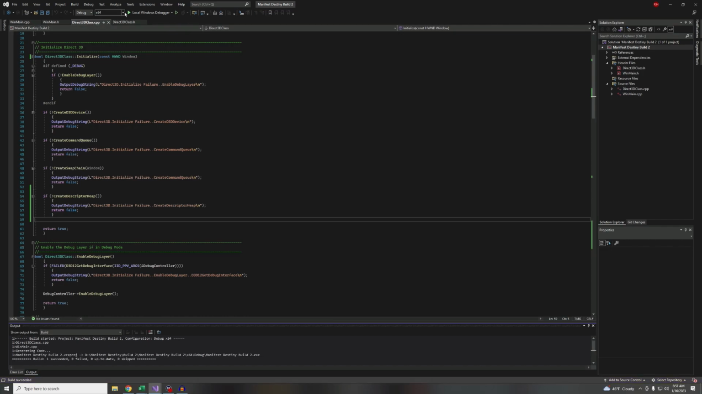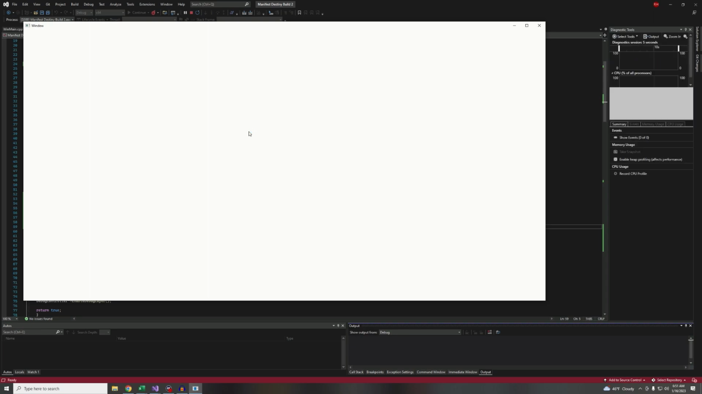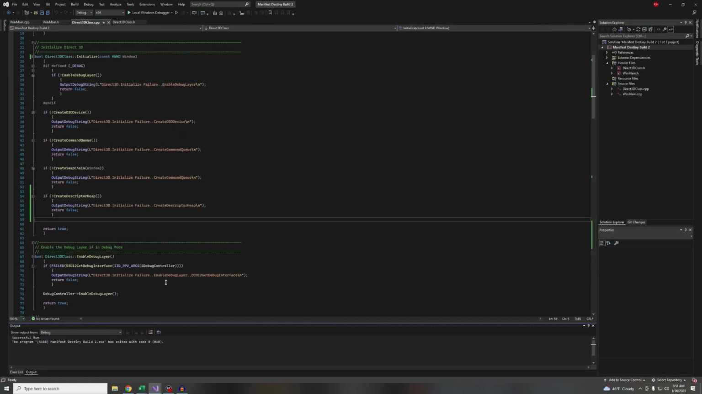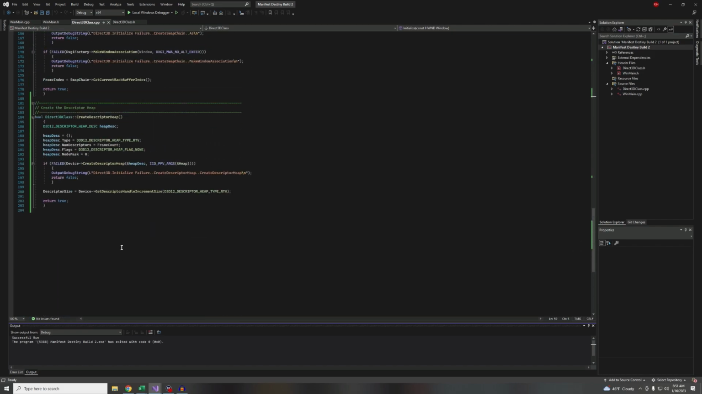Should be able to run that code, and it should work just fine. There you go. Took a minute for the diagnostics to come up, but sure. And there you go. Piece of cake. Okay, that's our first function, creating the descriptor heap.